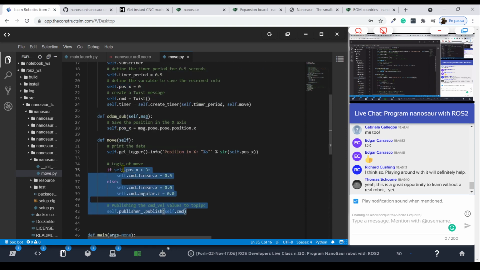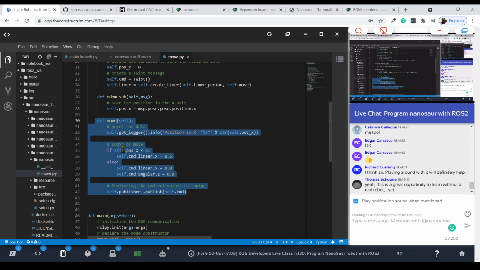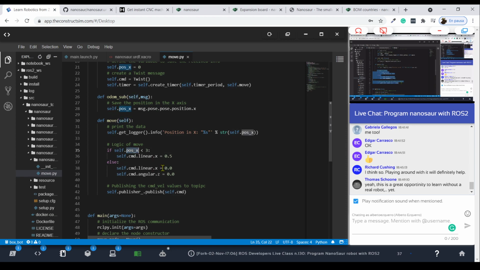Then in our move function, we create a very simple logic which says that if the position x value is lower than 3, then I'm going to move the robot forward. Else, if the position on the x-axis of the robot is higher than 3, then I'm going to stop the robot. So I'm only going to allow the robot to move until it reaches the position x value of 3.